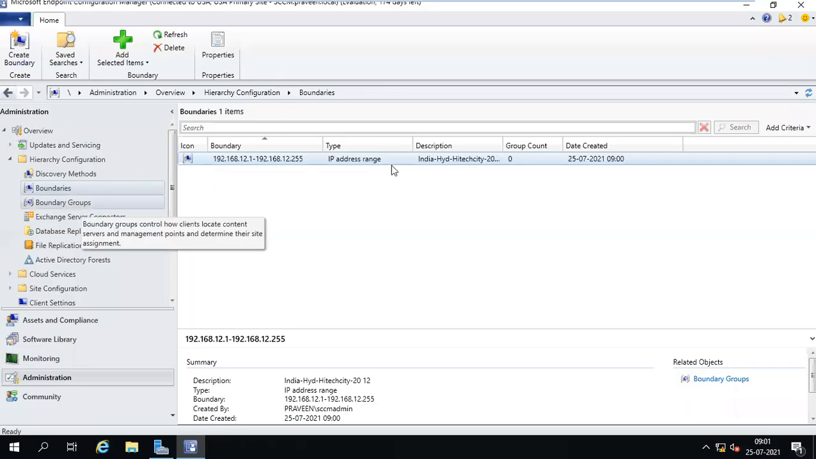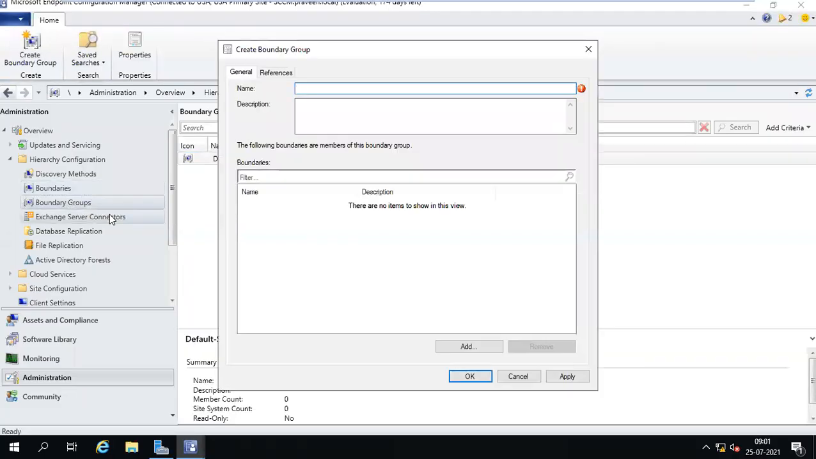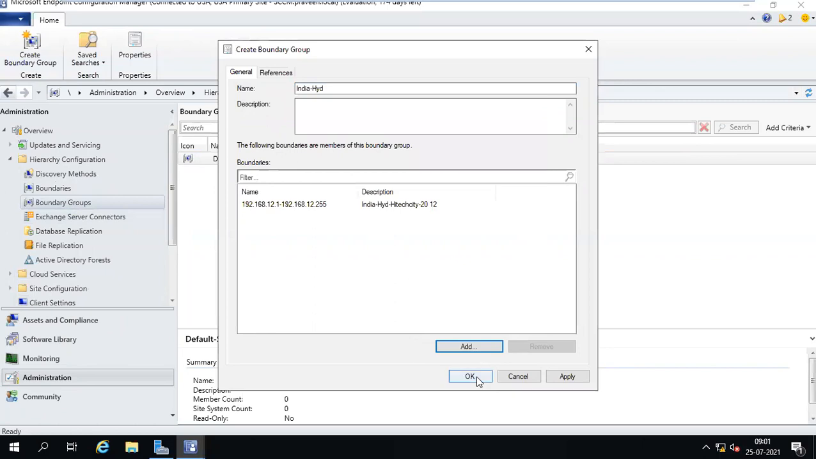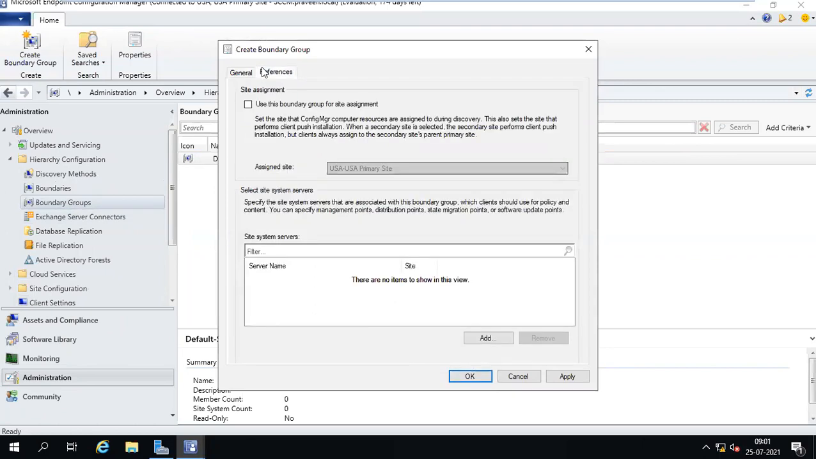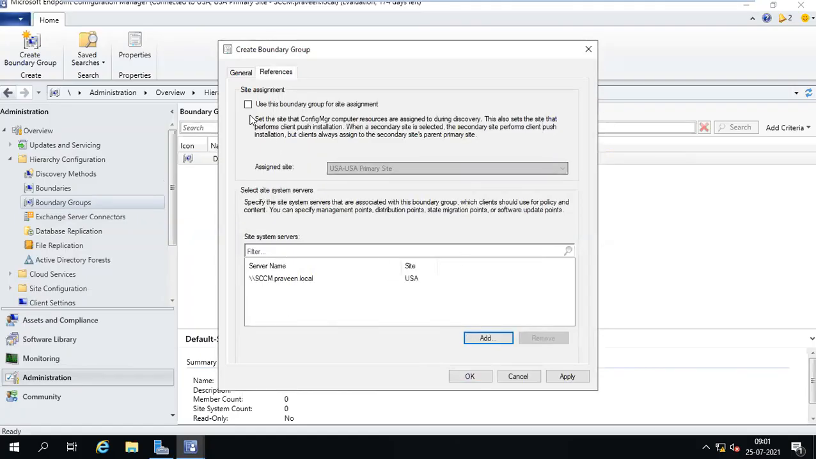So they have to create their own boundaries. Then they will create one boundary group with a name called India, Hyderabad. Then here they will add the boundaries. Then they will go to the references tab. Here they will give a distribution point from where the software needs to be downloaded. Then they will give this site.